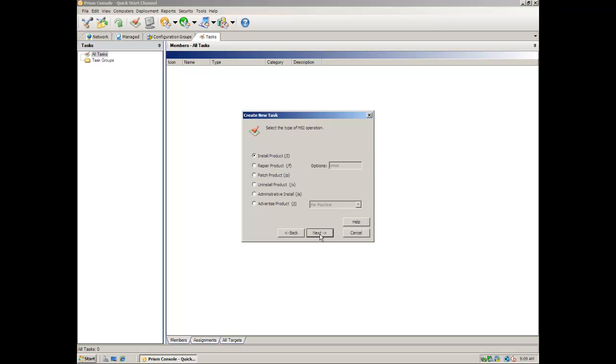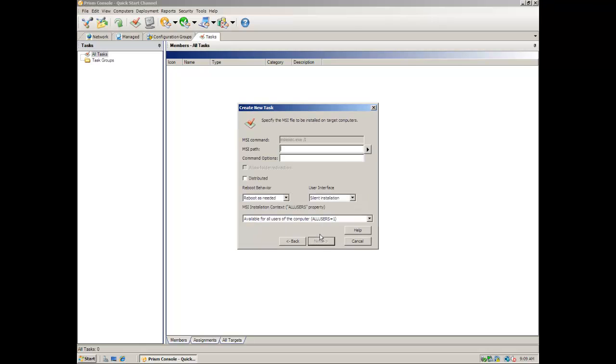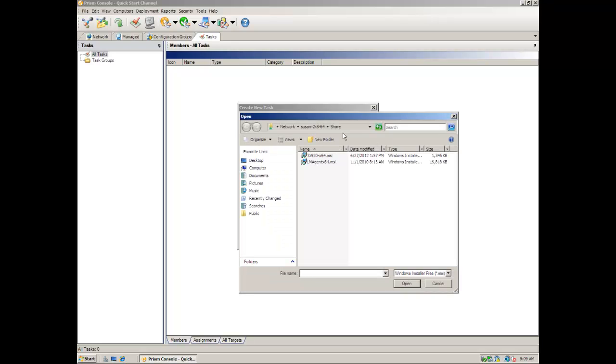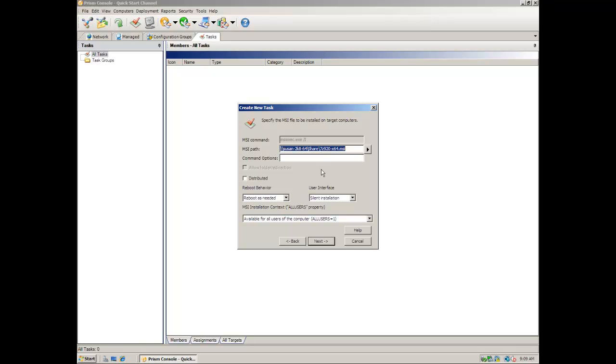So we're going to install an application today using an MSI. We'll hit Next, and then we can point to the path where the MSI is going to exist on the network. So we can see here we've got a network path, and I happen to have an MSI to install the application called 7-Zip.